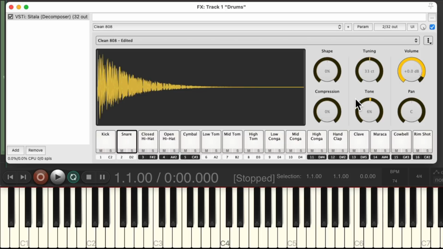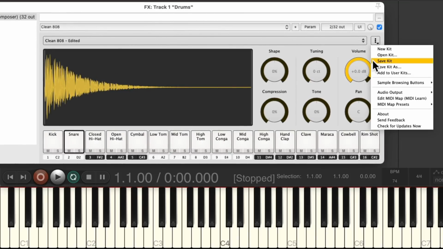And to reset each parameter, just double click them and they go back to the default. And we could also adjust the volume of each one and also the pan. And we're done tweaking these. We could save it as a kit right over here, save kit as, or add it to the user kits.